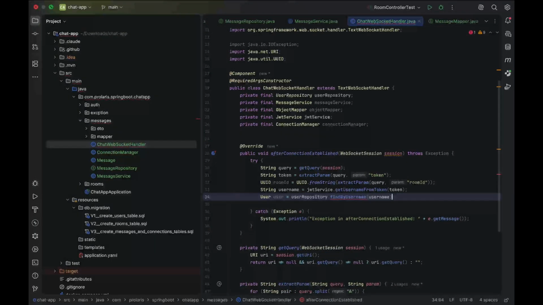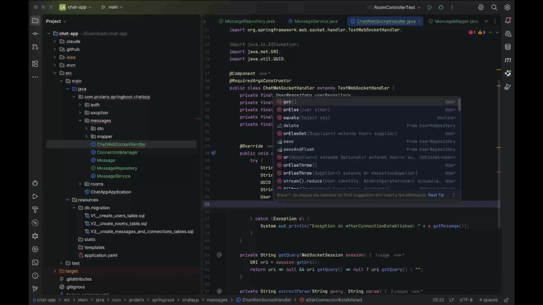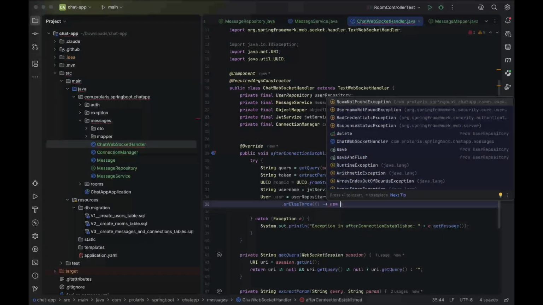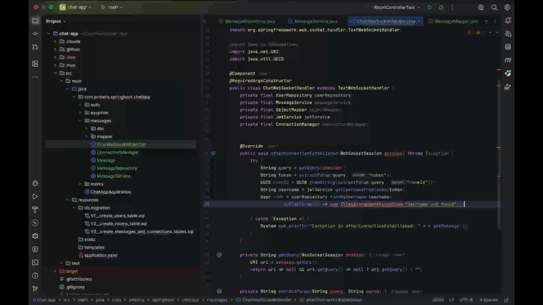Now let's find the user. So user find by username, or else throw the exception. So it will be new illegal argument exception, username not found. User is more suitable.